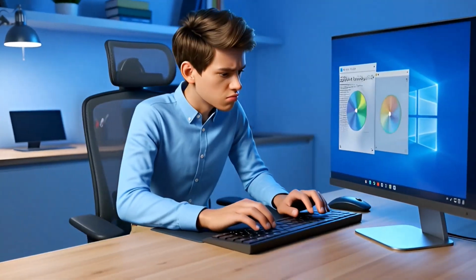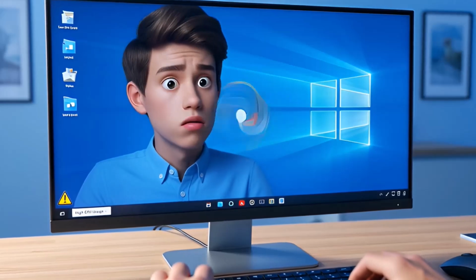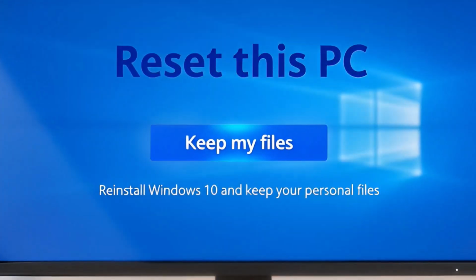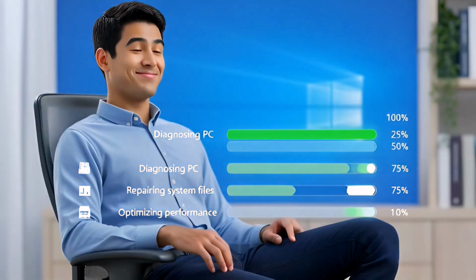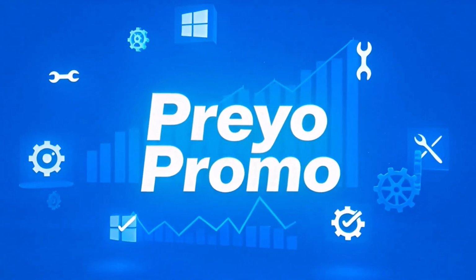Is your Windows 10 computer running slow, freezing, or behaving strangely? Most people think the only solution is reinstalling Windows and losing everything. But the truth is, you can reset Windows 10 and keep all your personal files safe.